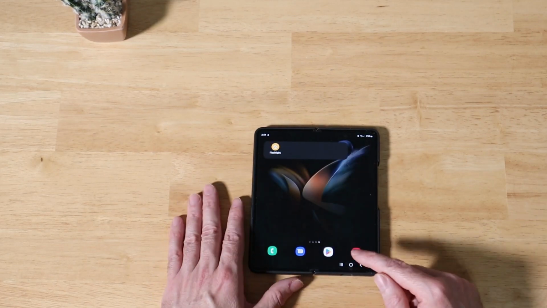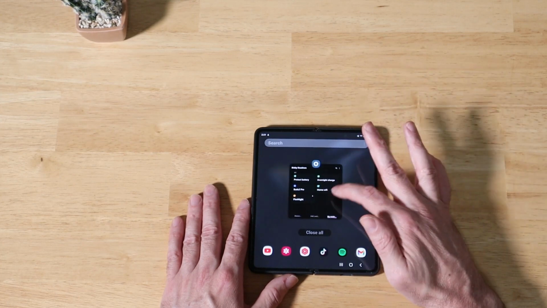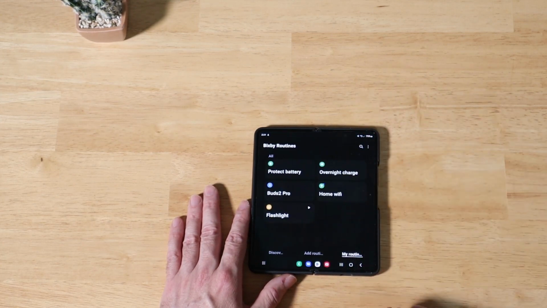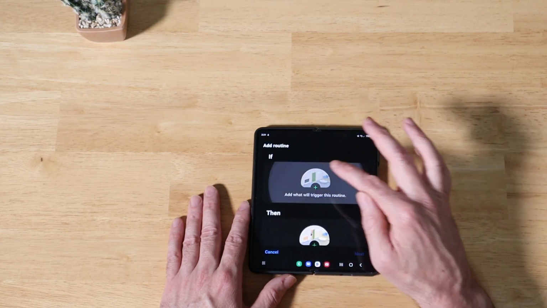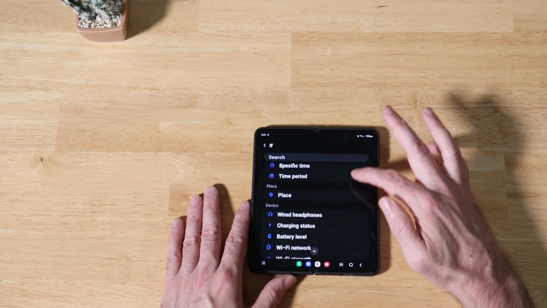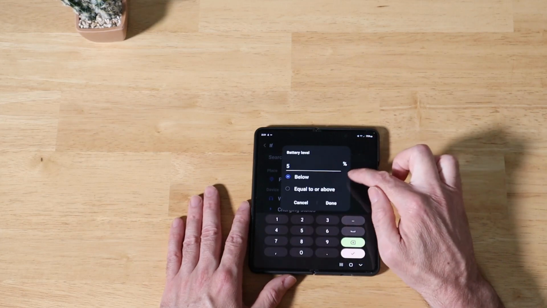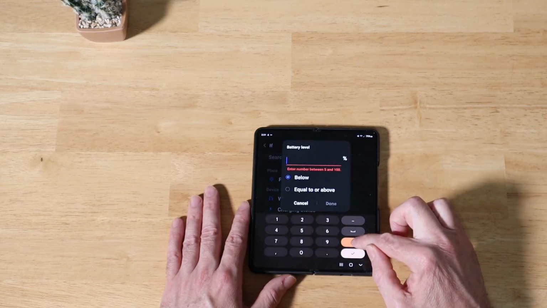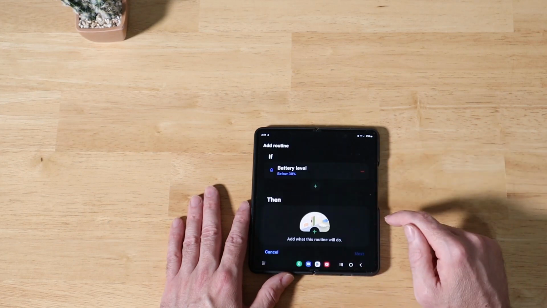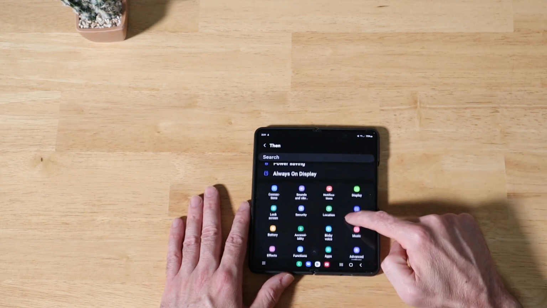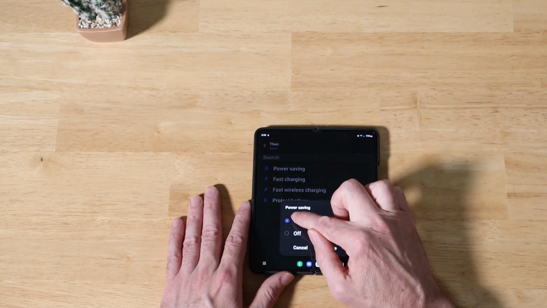And one more thing before we wrap up this video, and I did mean to mention this before we even got into this, a very useful routine, and I think another one that should be default for everyone, is this. Add routine, if, okay, battery level, below, let's say 30%. All right, we're going to go ahead and click done. Then battery, power saving, on.